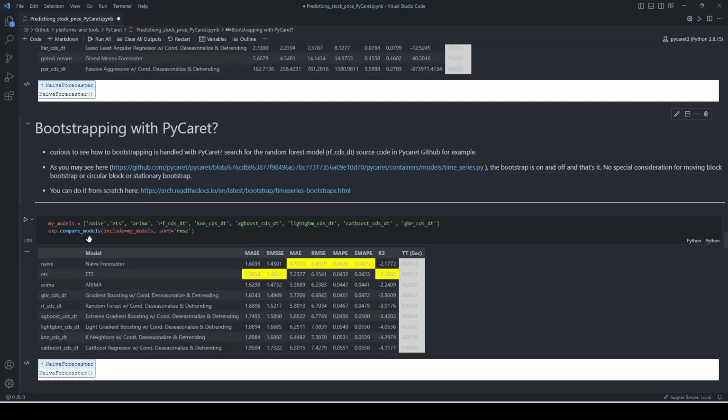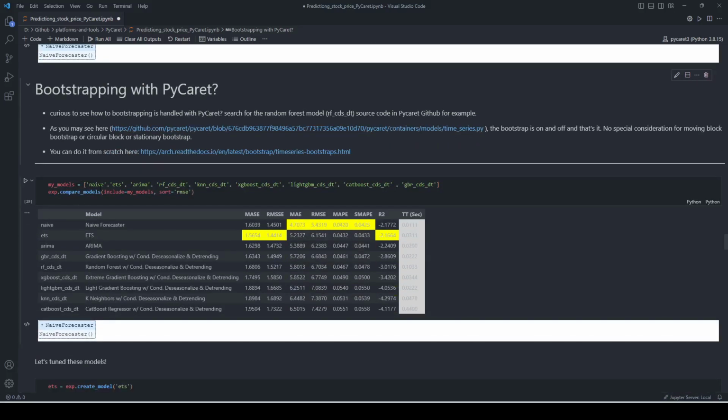Okay, so for the sake of argument, let's work with these ones, the more famous ones that we all know. Naive forecaster, which is your benchmark, the random walk. ETS, ARIMA, random forest, KNN. KNN usually does a decent job when it comes to capturing nonlinearity, especially if the dimension of the data is low, so I like to have it in my arsenal. And then XGBoost, LightGBM, CatBoost, which are the more advanced ones, and we can do gradient boosting regression.